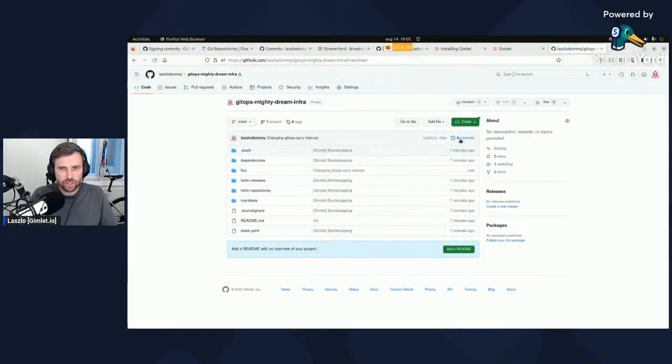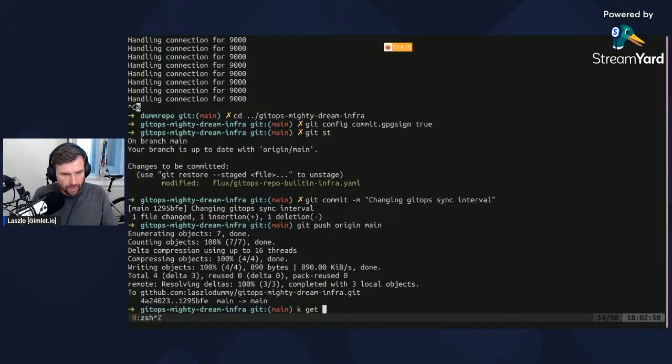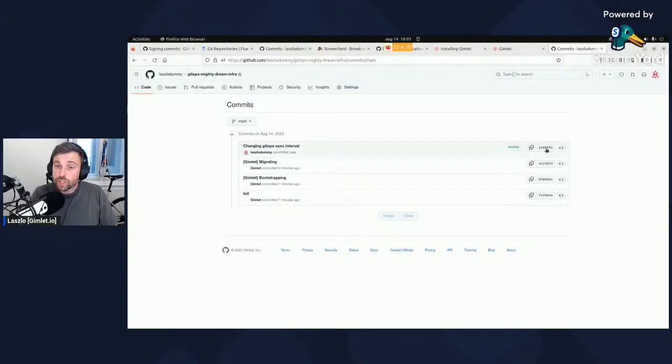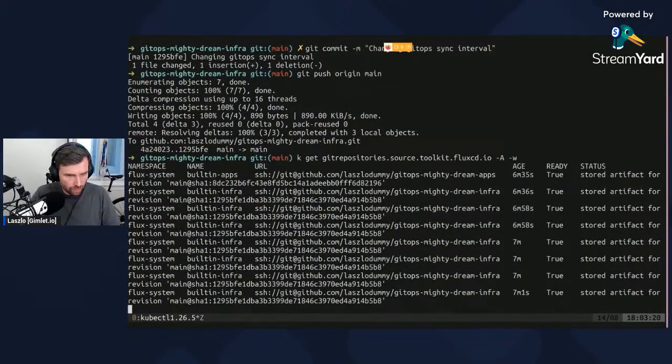If I refresh this, I will see a verified commit, the first one. And if I get Git repositories in all namespaces and watch them, soon the status is going to change, and the latest commit reference will be used. So what I'm looking at, infra has this commit hash 129.5, which is actually the latest one. So the Git repository is looking at the latest one, and yeah, a few status updates here.